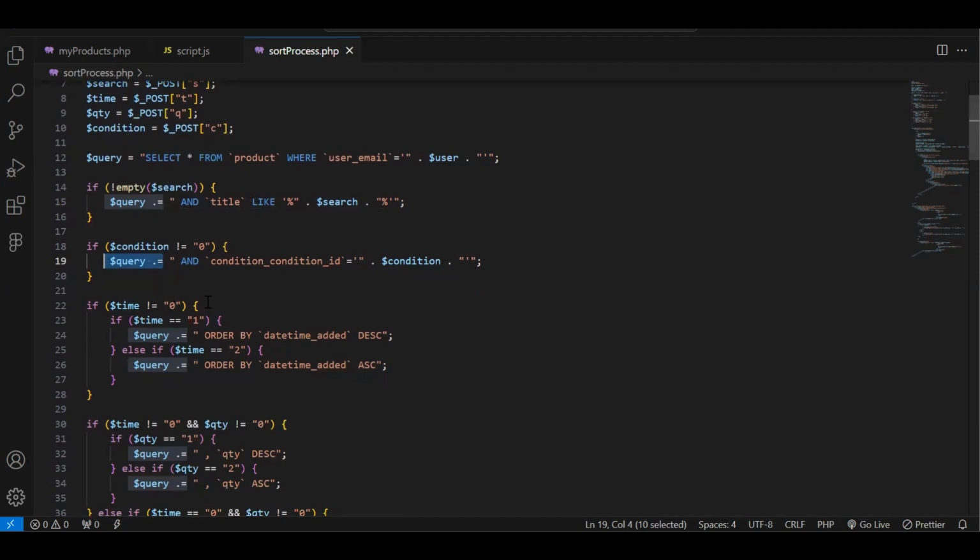And then in the next if condition I have checked whether the time is not equal to 0, and if so, inside that if condition I have used another if condition and checked whether the time is equal to 1. If the time is equal to 1, I have concatenated the remaining part of this query as order by date time added DESC. It means order by the date time added in the descending order. And in the else condition of this if condition, there too I have checked whether the time is equal to 2. If so, I'm concatenating this remaining query to the main query as order by date time added ASC. It means in ascending order.